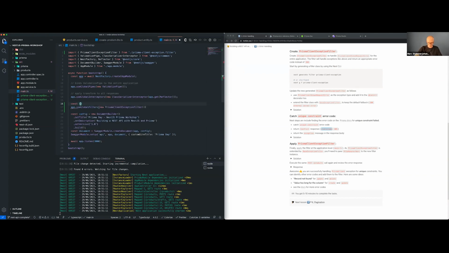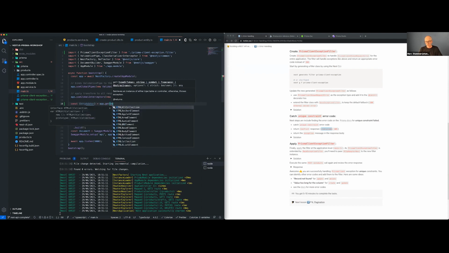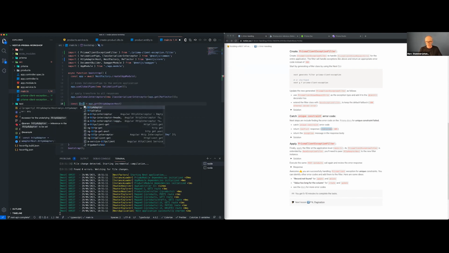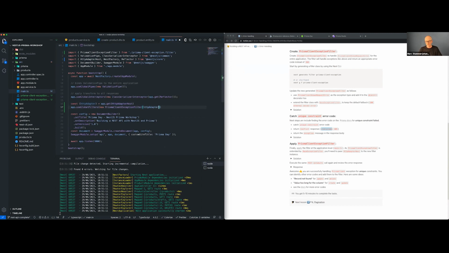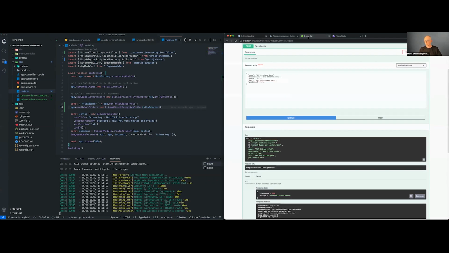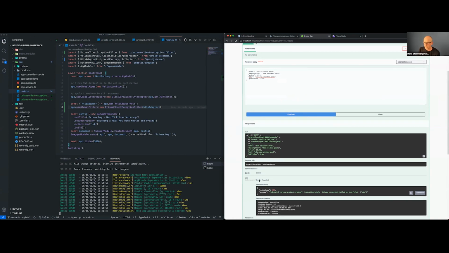So we can say const httpAdapter here and get it from app.get, and then we say HttpAdapterHost. And I wrote it wrong, so httpAdapter. And then I can pass this into the instance for the PrismaClientExceptionFilter. Saving it, it rebuilds, and then we can try it again to post the same product, and we are seeing a 409. So this works.